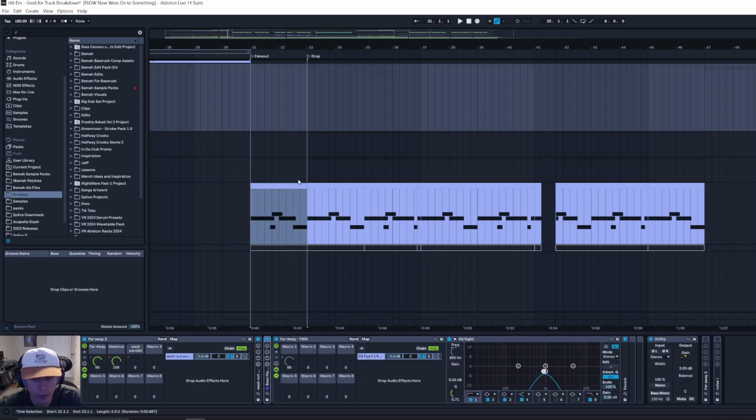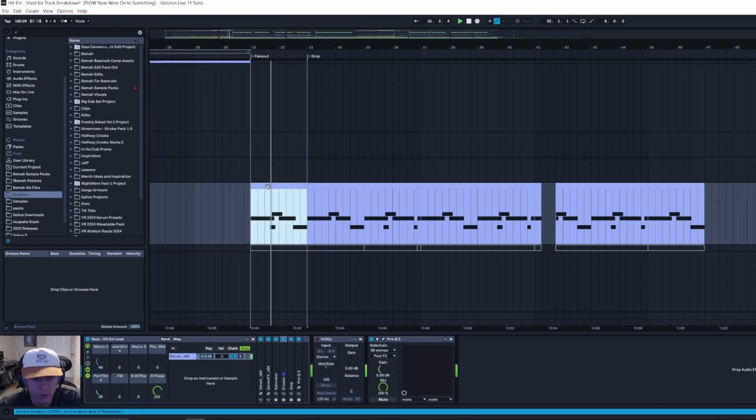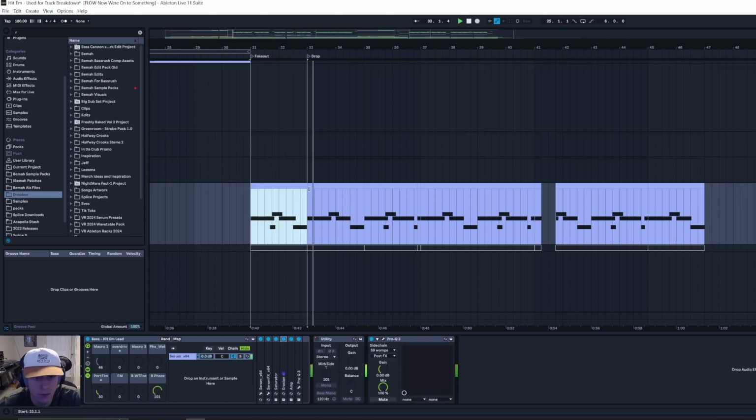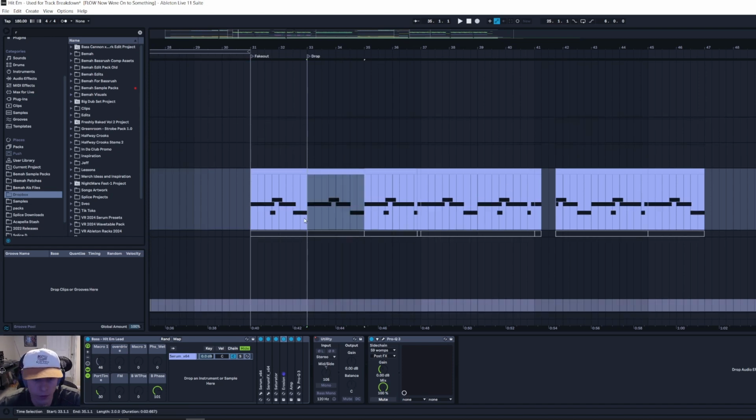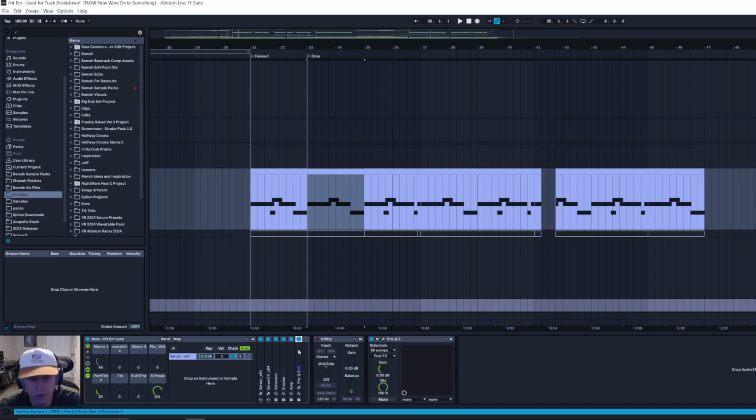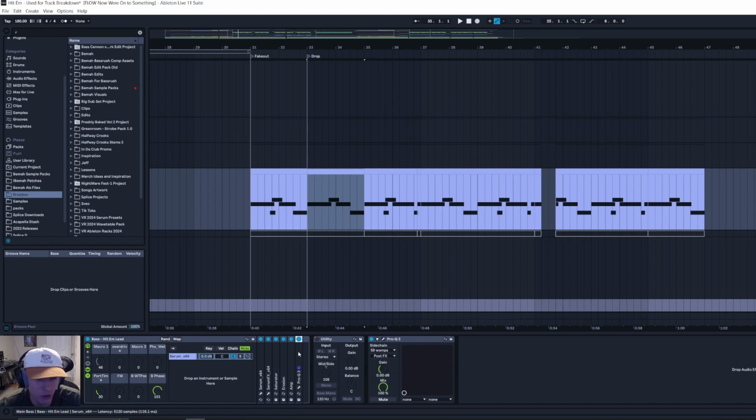So it's just reverb and filtering being done. Kind of sounds like this. And then right here on the drop, all that reverb just cuts out, all the filtering cuts out, and it just feels so big. And for the bass, this bass is really just held together by too much compression and saturation.